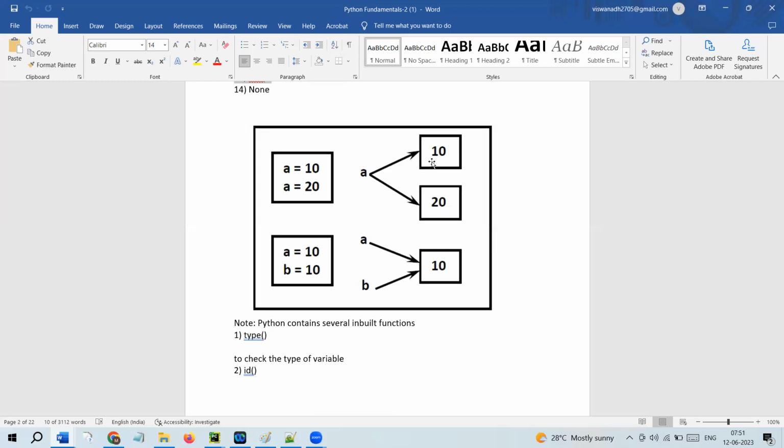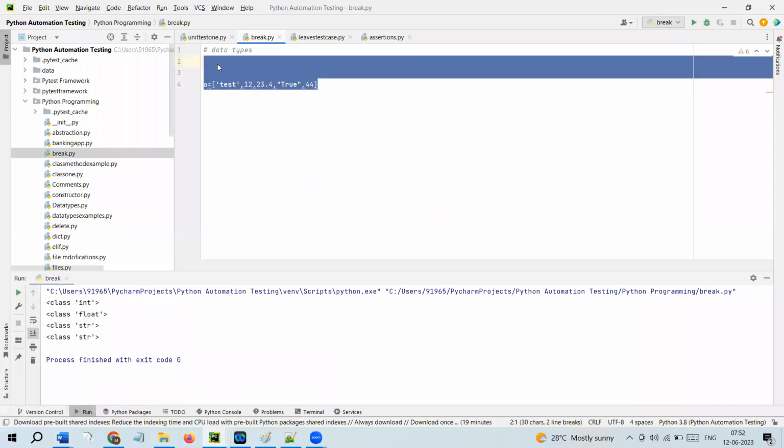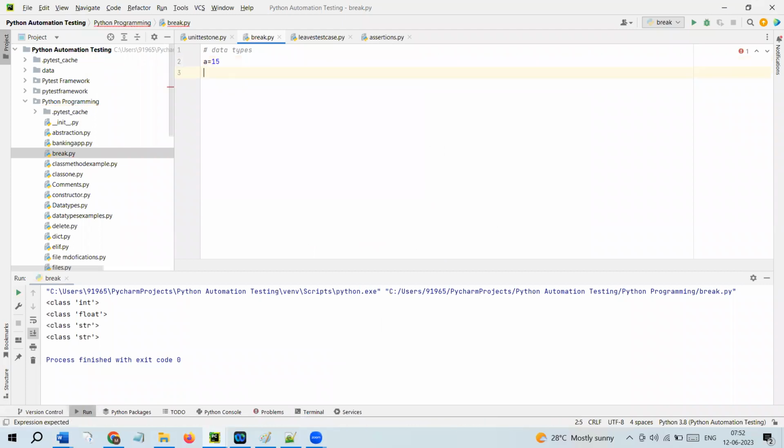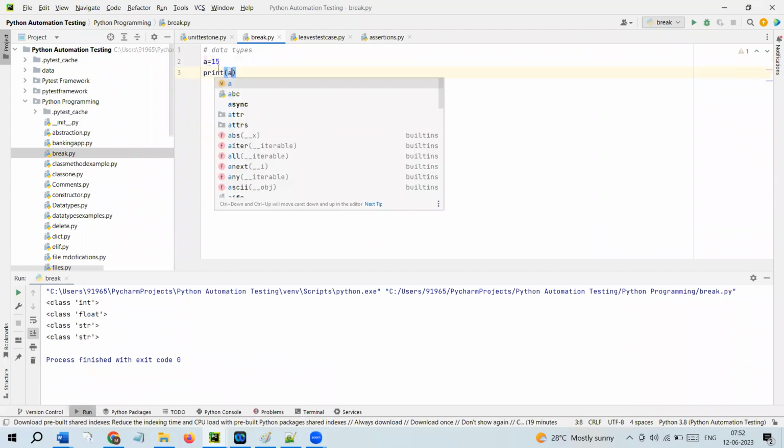Initially we assigned A equal to 10. Again, I declared the same variable A equal to 20. Automatically, in Python's virtual memory, the pointer is reassigned to 20. The old value becomes unreferenced and is automatically removed by the garbage collector. Sometimes we see this kind of scenario, called redeclaring a variable. I will show you one example of how redeclaring happens. A equal to 15, and I'm trying to print it.